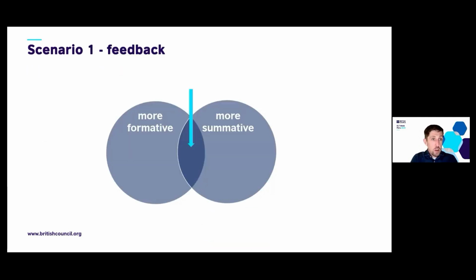Now, we're going to repeat this in breakout rooms. I'm going to put you in breakout rooms and then share 2 further scenarios. Read the scenarios and decide whether they fit in more formative, more summative, or in the middle.